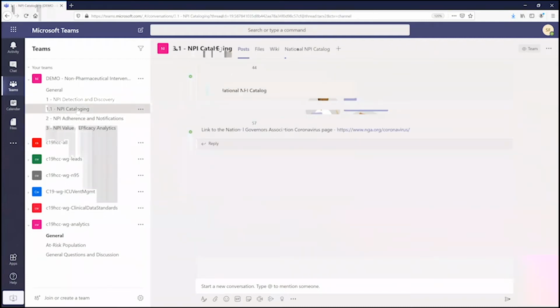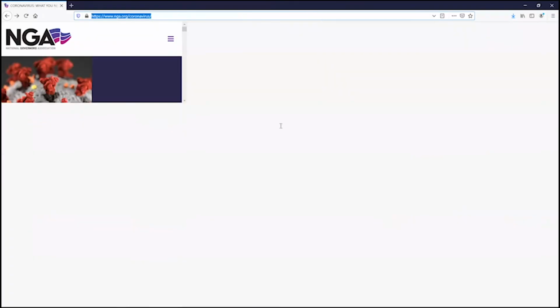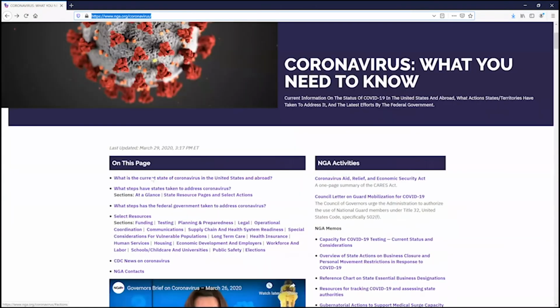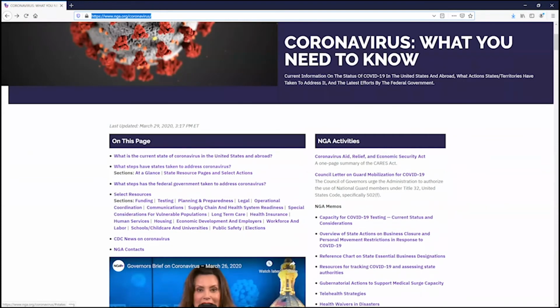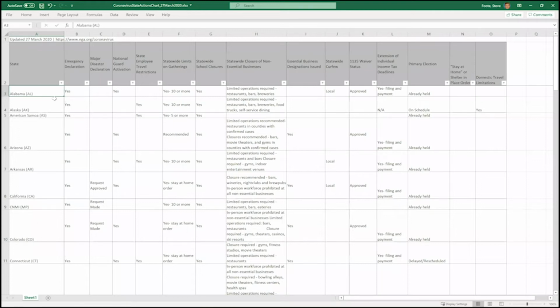So let's start with the NPI cataloging, if we will. The coalition has cataloged the fact that the National Governors Association has a website focused on coronavirus. And on that website, they're already tracking the steps that the individual United States have taken to address the coronavirus, as well as the steps that the federal government has taken. A wealth of resources available to us. One of those is this spreadsheet, which catalogs each of the states and provinces and all of the NPIs that have been taken. And I say all, but I need to qualify that because these are generally associated with governmental activity.